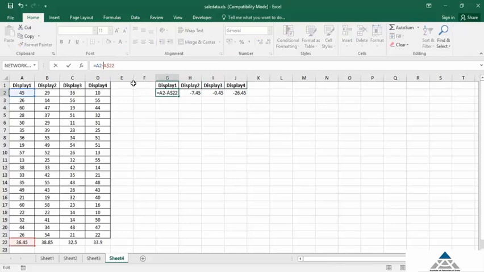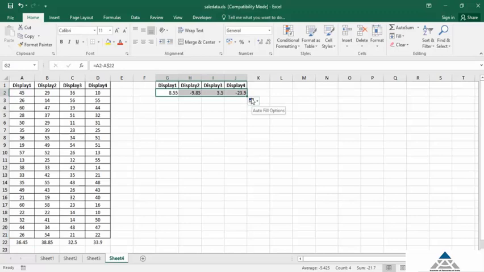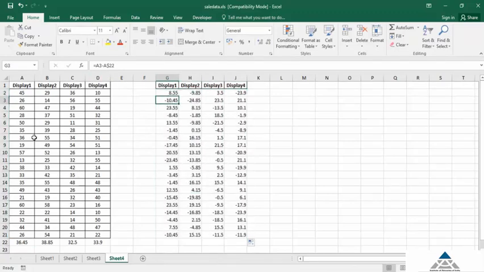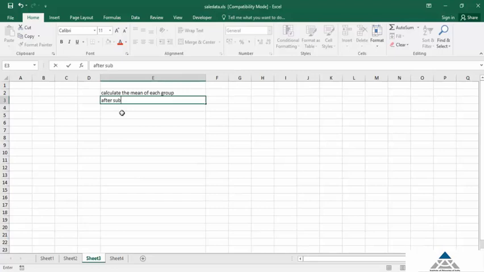On close observation, we have just frozen the row and not the column, so that the formula holds true for each group even when we drag it across columns. Therefore, we get the deviations for each observation. Then we square all these deviations for each observation.